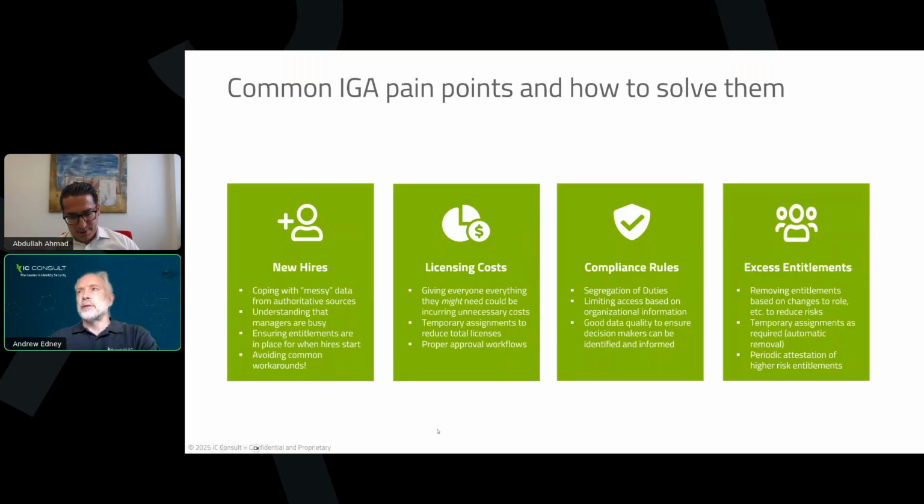So I wanted to just go through some of the common pain points we see when we're working with our clients. The first one, the one that seems to come up a lot, is as part of the joiner mover leaver, of course, the joiner. When you've got a new hire coming in, that might be an employee, it might be a contractor. In this day and age, those new hires could also even be non-human identities, but we'll focus more on the idea of people being hired.